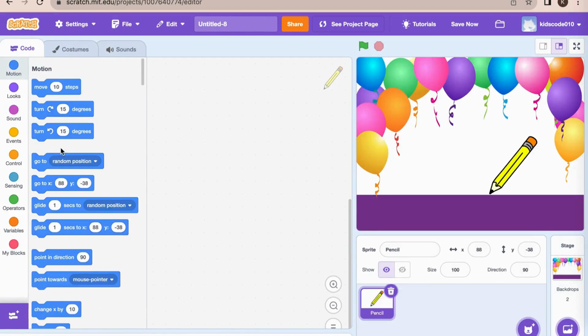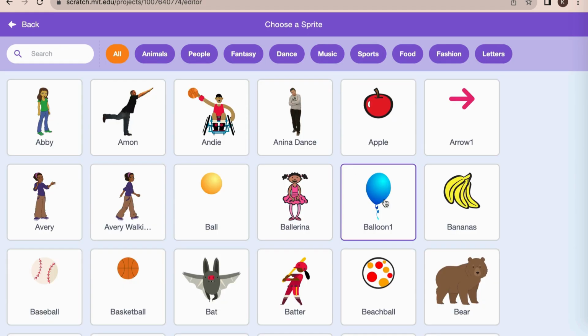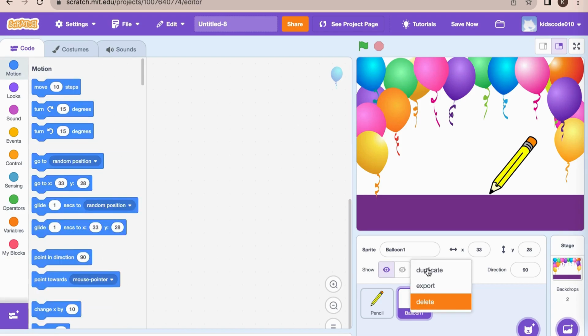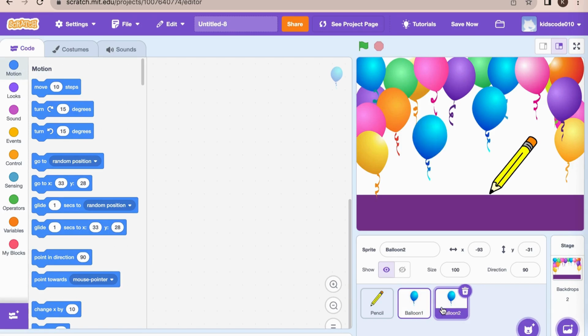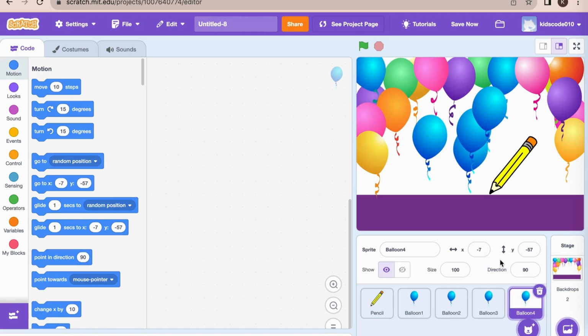Alright, so I have my pencil sprite. Now I need some other balloons that I want to bust. I'm not busting these ones. These ones are just there for decoration, with my backdrop. So I need the real balloons I want to bust. Those ones will be my sprites. So I have two balloons I can bust. Three. I think I want one more. Four.